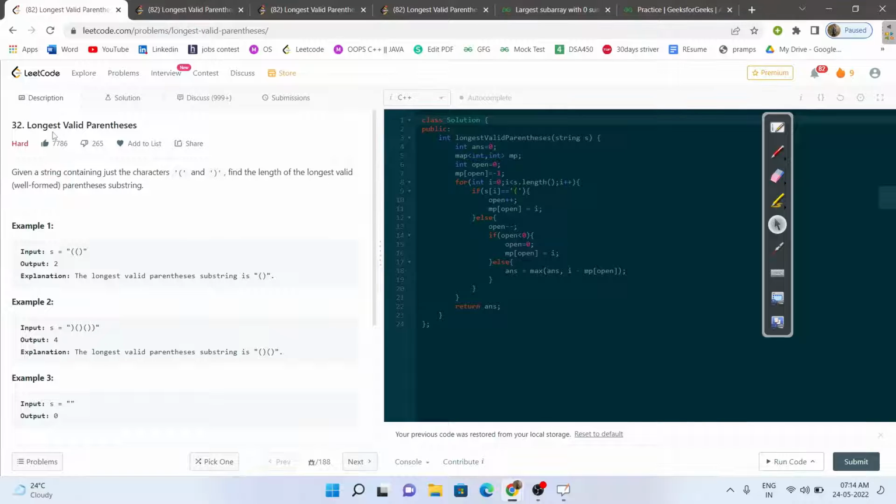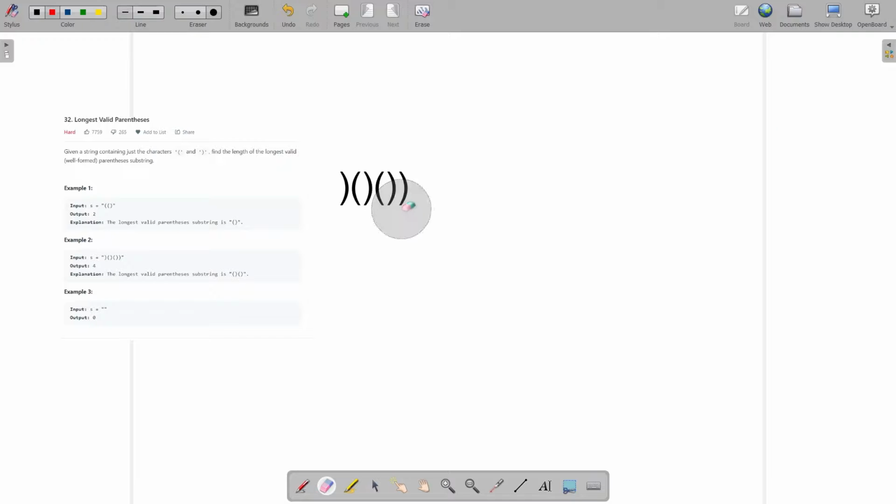So here the question is longest valid parenthesis. Let me explain the question. Basically, we are given a string of parentheses and we have to find the length of the longest valid parenthesis substring.